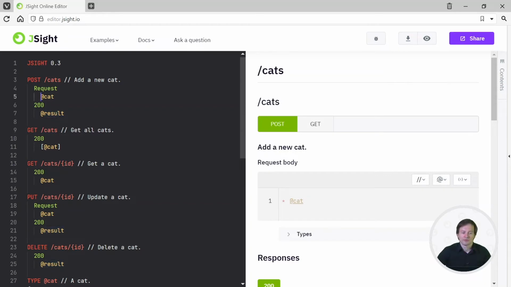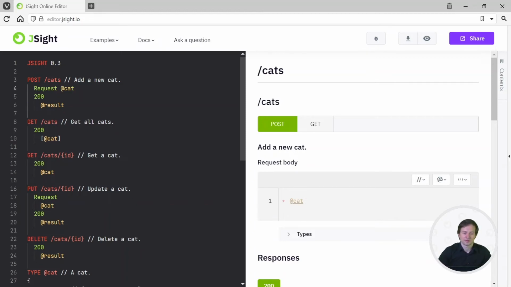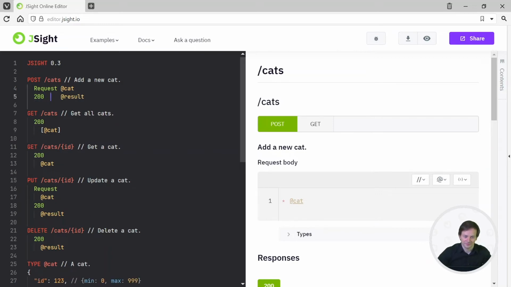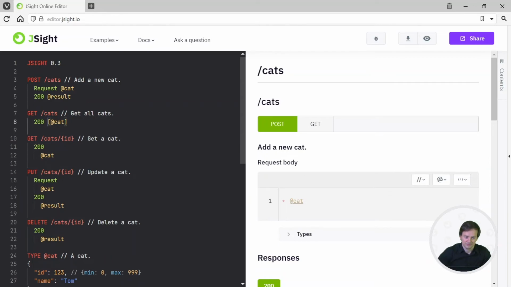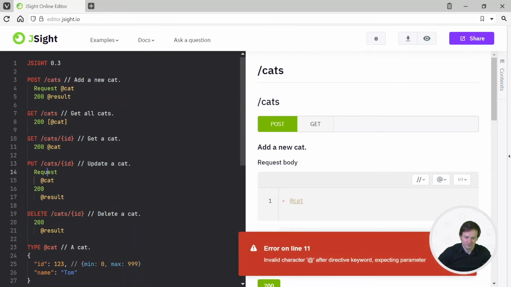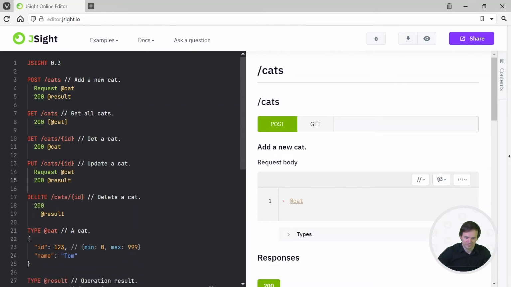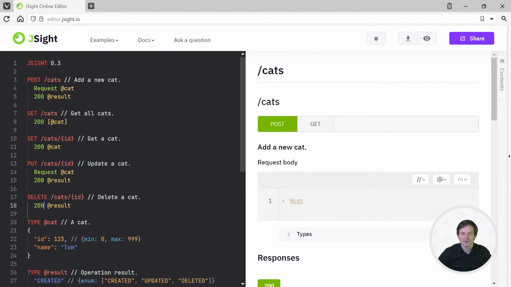For example, on line 5 we have a reference to the cat type. So we can move it to the first parameter of this directive, like this, request space cat. And you see that nothing changed, so let's do this trick to other directives. You see that using this trick makes your API description even nicer than before.